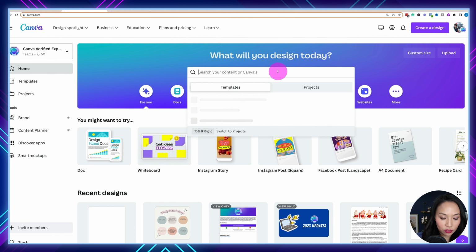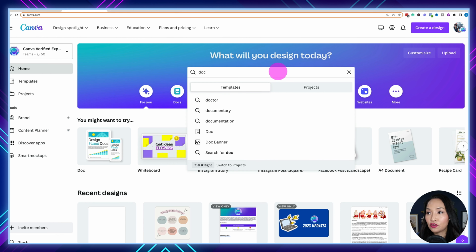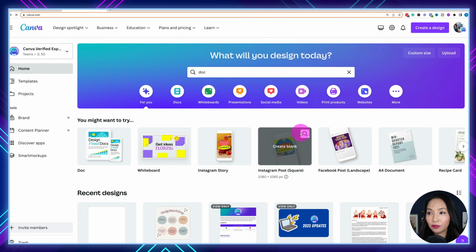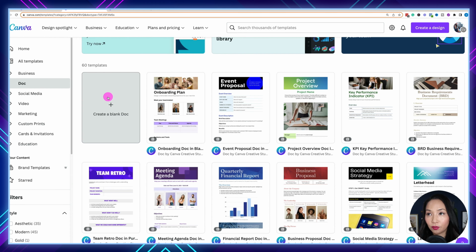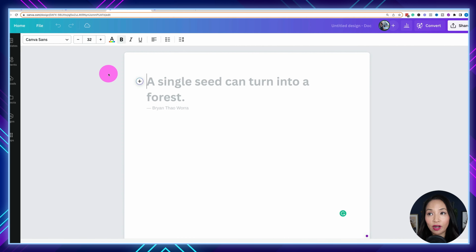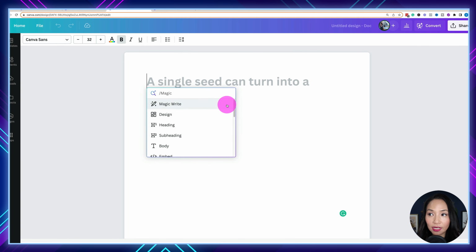Otherwise, search in the search bar for doc. And if you search for that, you'll see it here. So simply select that and create a blank doc. You'll know that you're in the correct doc type because you'll see this plus icon here. Now, to get started with your next content masterpiece, start by clicking on that little plus icon. And when you do, you want to scroll down and select Magic Write.